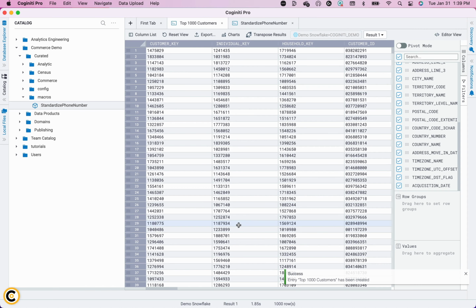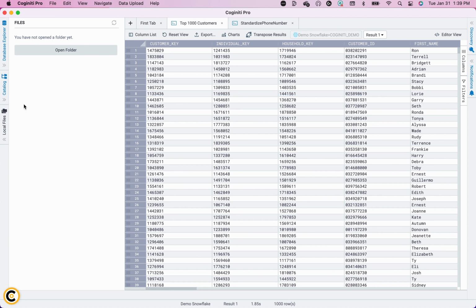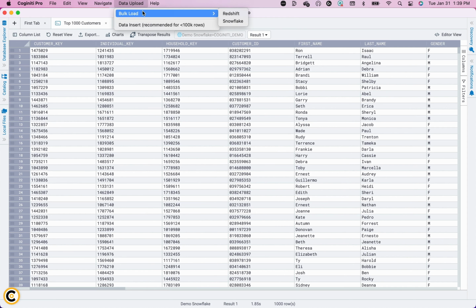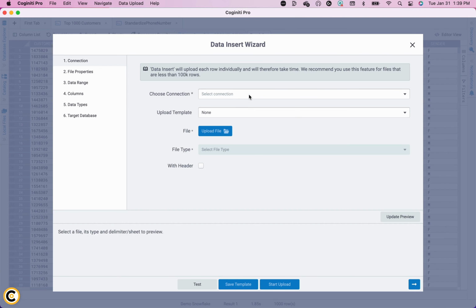Before wrapping up, let me briefly point out a few other key areas of Coginiti you may want to explore. The Files panel on the left is where you can browse and edit files on your local computer or within connected object stores, such as Amazon S3. Coginiti's data load and data insert wizards can be accessed by clicking Data Upload in the top menu. Use this to push CSV or Excel files to a new or existing database table. The status of any data upload jobs can be monitored within the Notifications panel on the right.